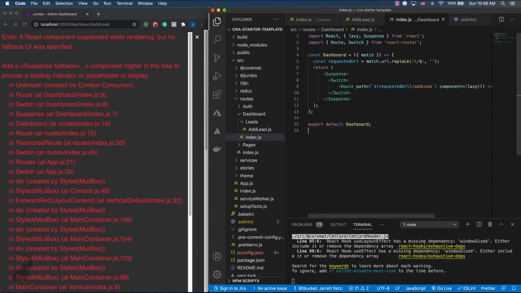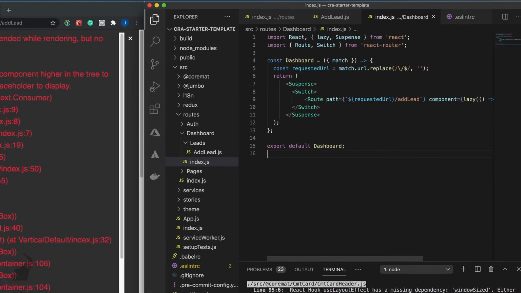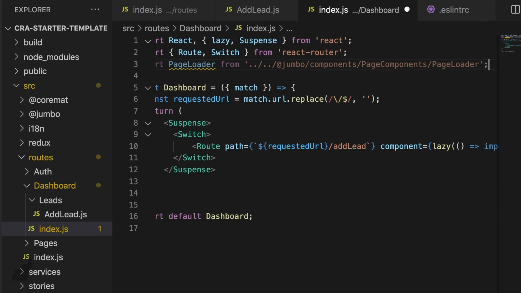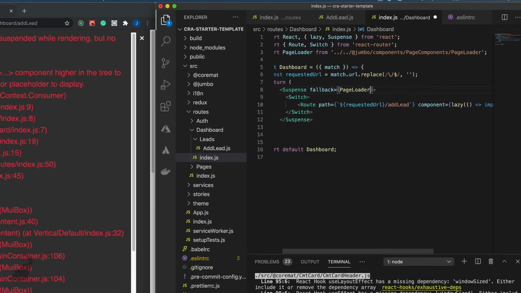Our application gives us an error because we need to add a fallback page while the component loads. At the top of the file, let's import the page loader component from the Jumbo library. Then, let's pass page loader as the fallback property to suspense. Save the file.